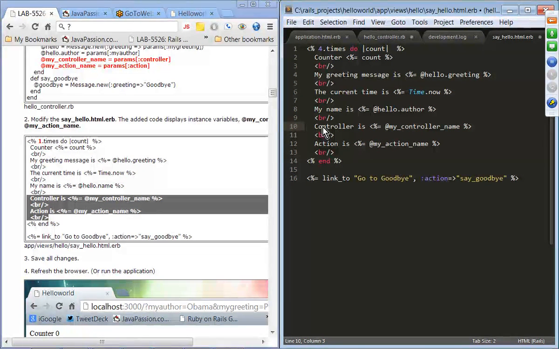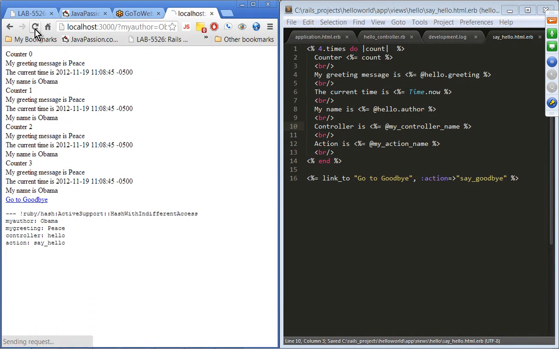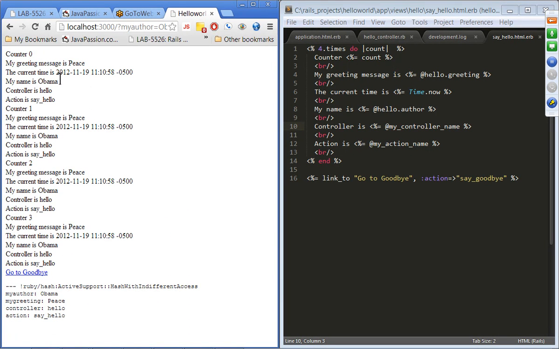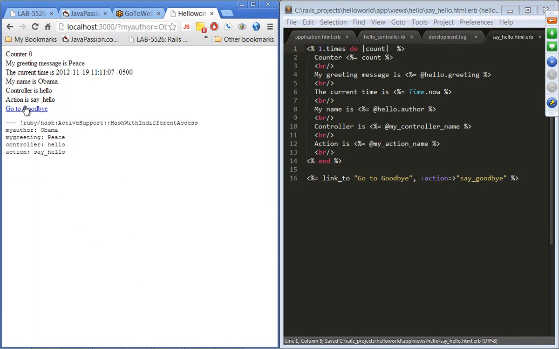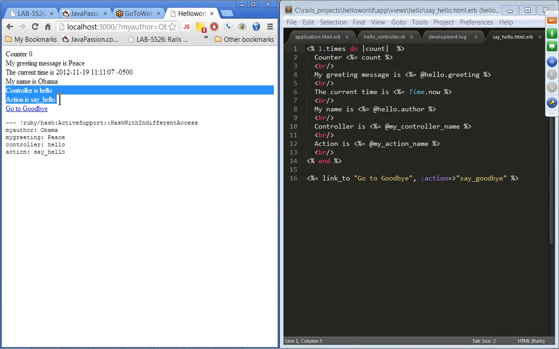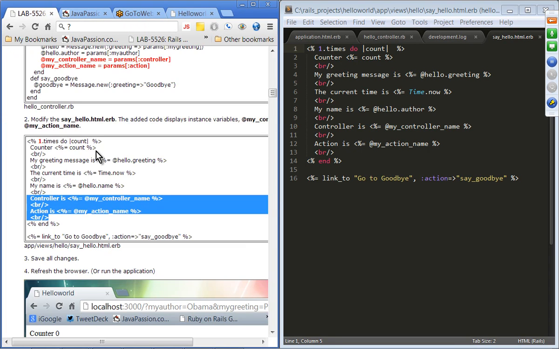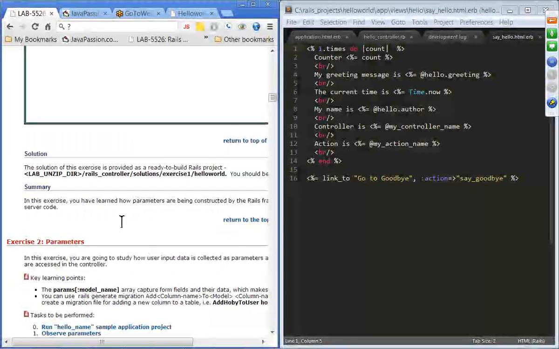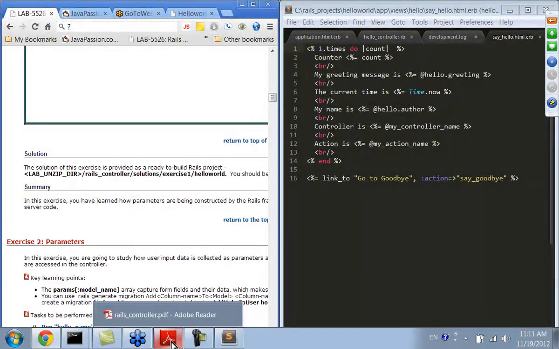All right, we save them all, and then let's refresh the page. Oh, I didn't change this one instead of 4. I'm going to just change this 1. Save the change and refresh the page. Now we are displaying controller and action in our code. So controller is hello and action is say hello. All right, so that's what we have done. Let's move on to the next topic.